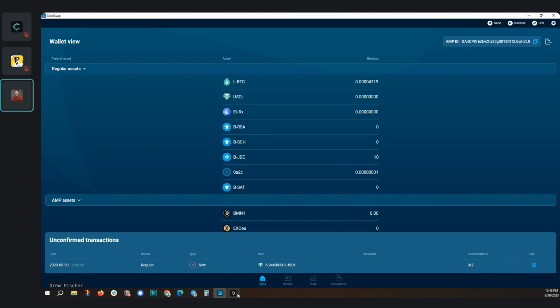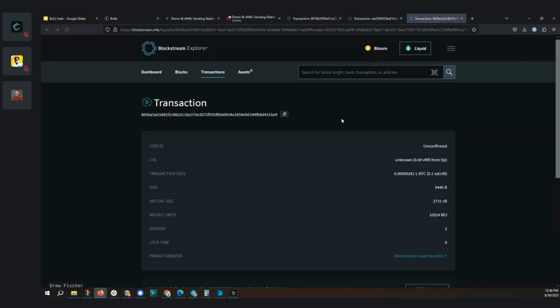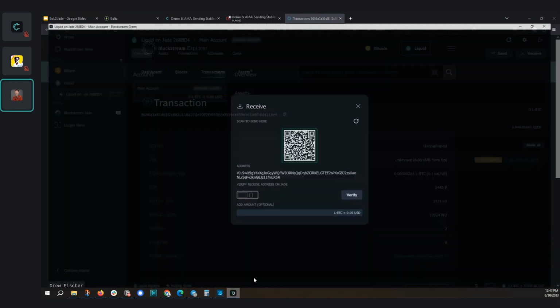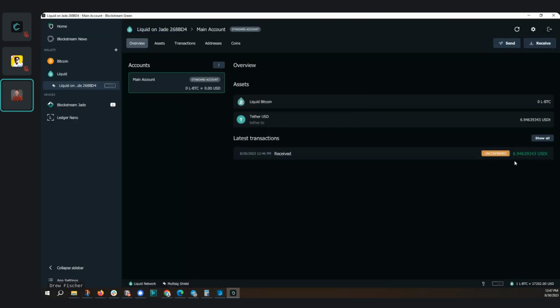We could follow the link. Click on that. And close out of the other two transactions we saw earlier. Going back to Green, as we could see in here, our unconfirmed transaction is within our Green wallet that is locked by Jade. So if we wait 2 minutes, this will be finalized, and we will now have just under $7 of USDT within our Jade hardware wallet. So thank you. Easy peasy, lemon squeezy.